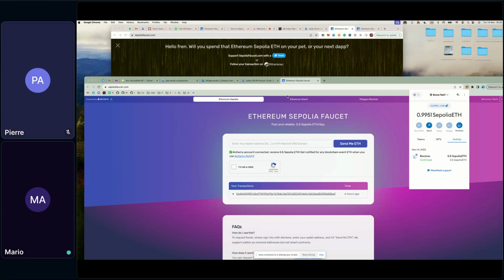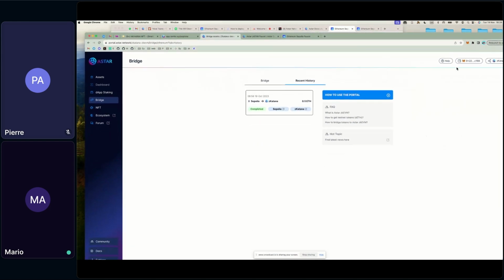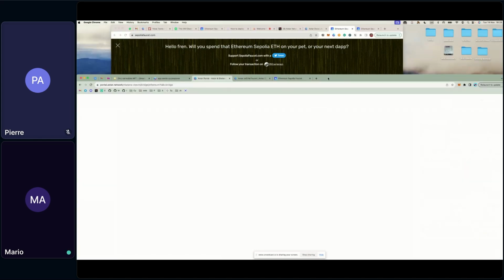Let's now go to the bridge. For the bridge, we will use our Astar Network bridge. There is also one bridge from Gelato, but we'll skip it for now. So go to the Astar portal, Astar Network, and go to the tab. It's opening. Come on, Astar Bridge. Yeah, okay.